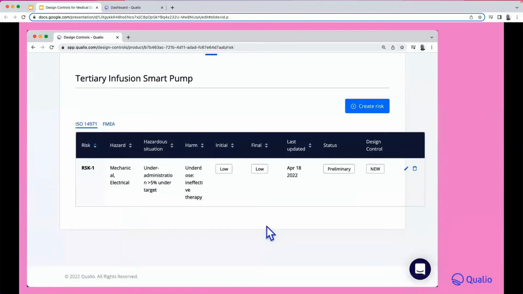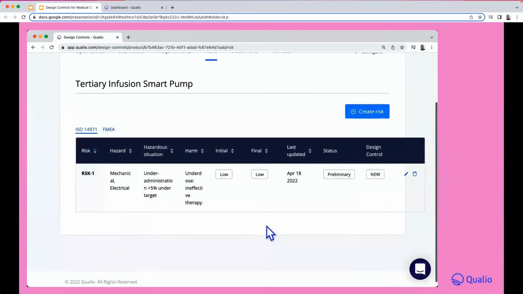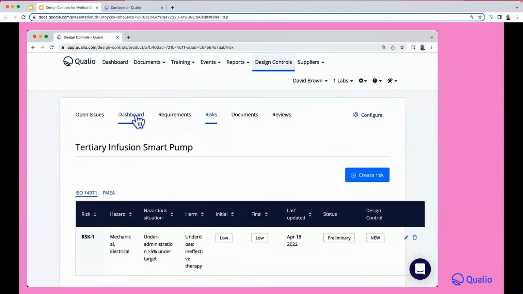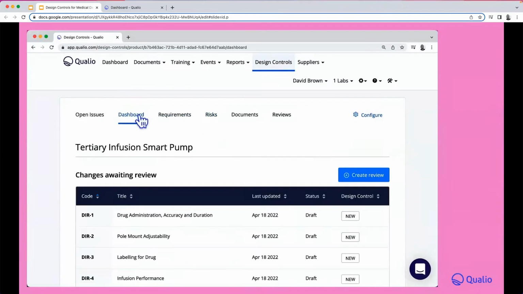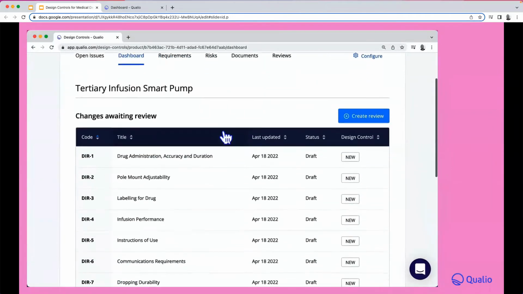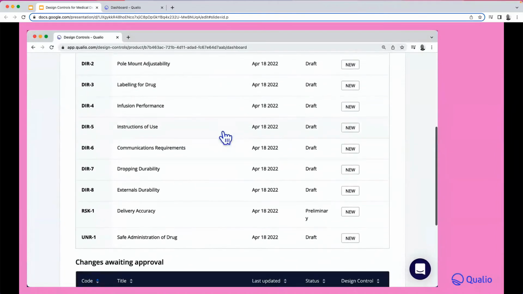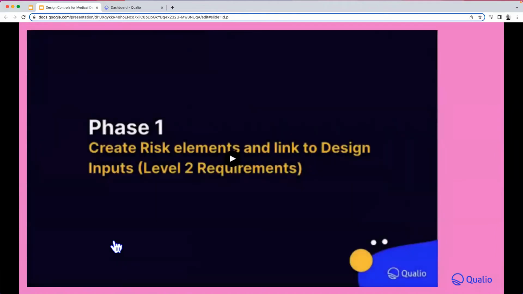And that's it. We've created our first risk object. We'll have identified a requirement as a source of that risk. And then we can move on to approving those objects, which we'll talk about on the next slide.